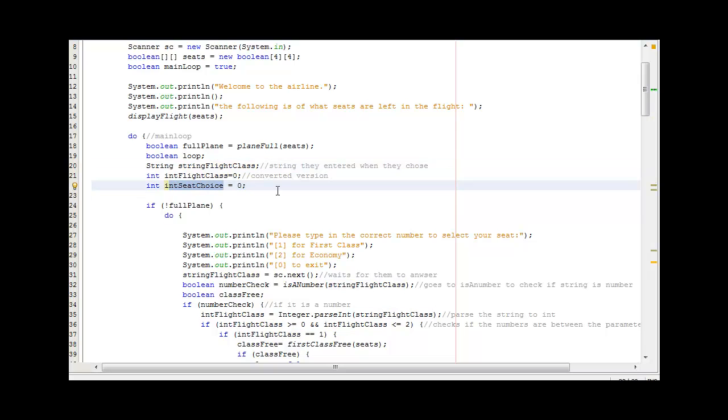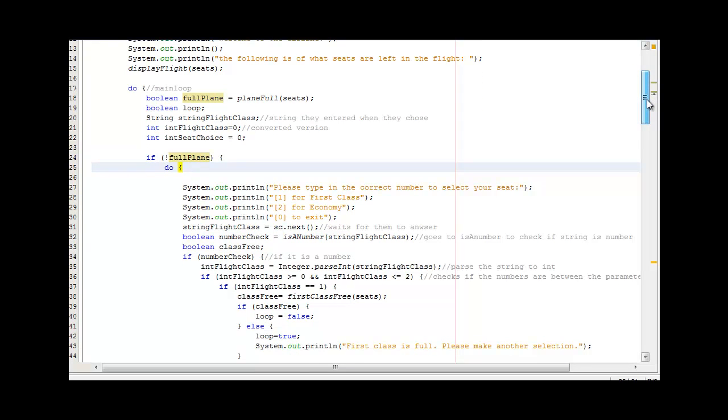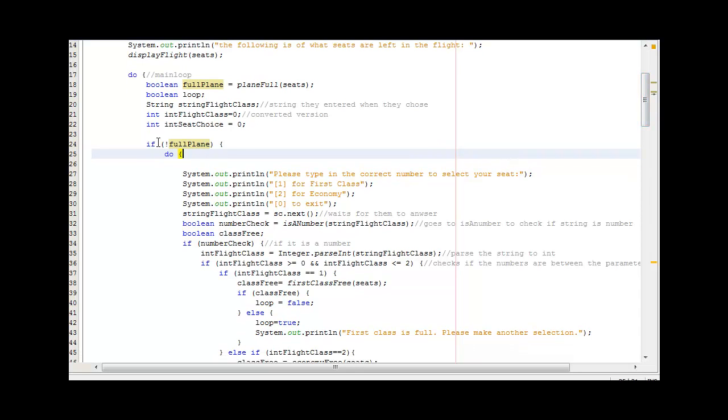It's just after. Alright, now while the plane is not full, because if it's full, then you want to tell them the plane's full, flights in the next 3 hours. If it's not full, it's going to do everything in the if statement.